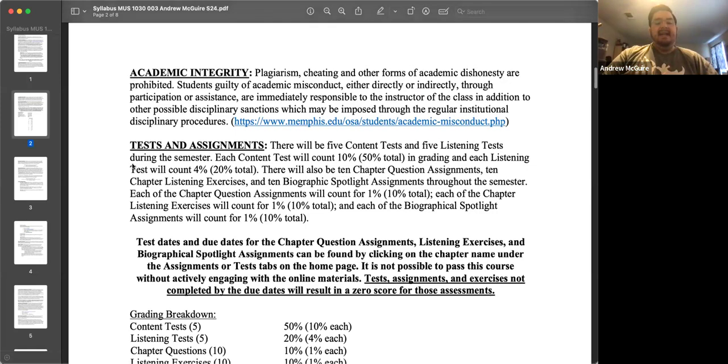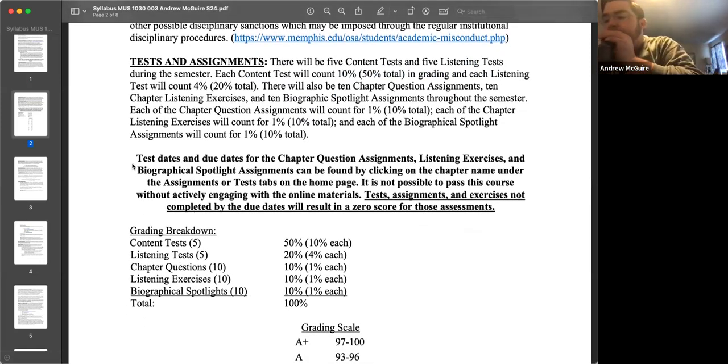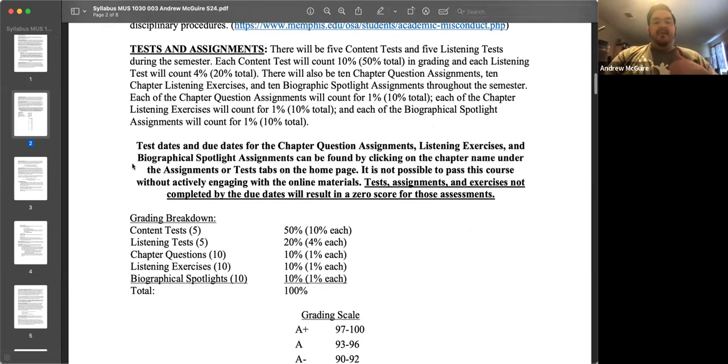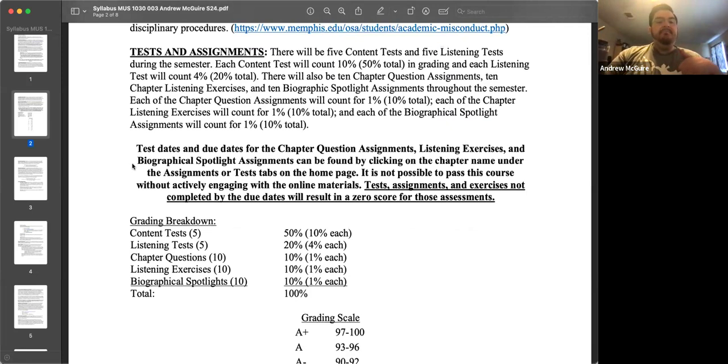Okay, so tests and assignments. This is going to be a grade breakdown for this class. You are going to have 10 chapters through the book that you are responsible for doing. In those 10 chapters, you're going to have your biographic spotlights, which is part of your homework. So you're going to have all of your homeworks. You're also going to have your discussion board posts, and we'll get to those in a second. You will have your tests and your listening tests.